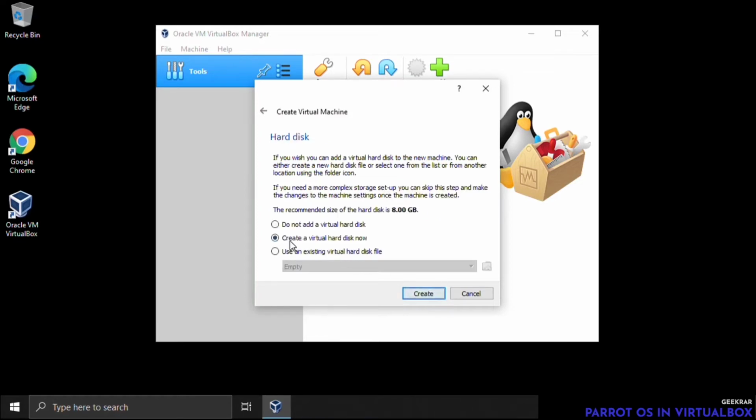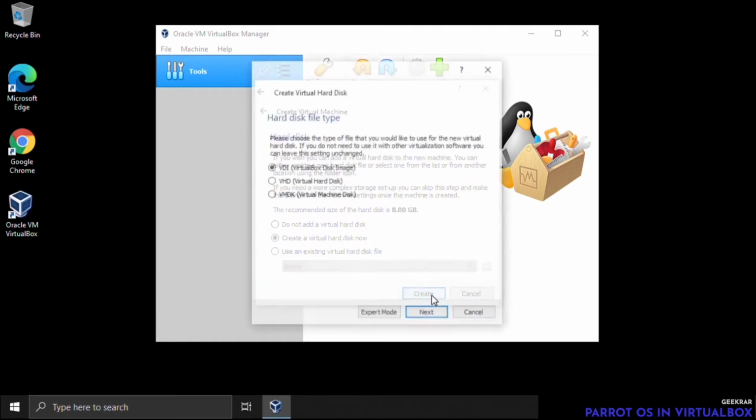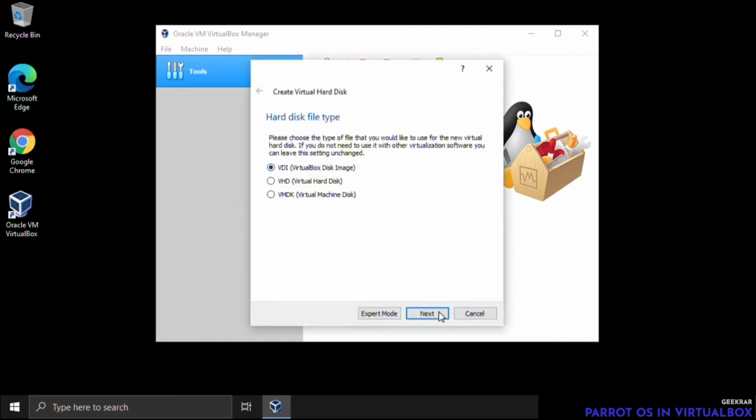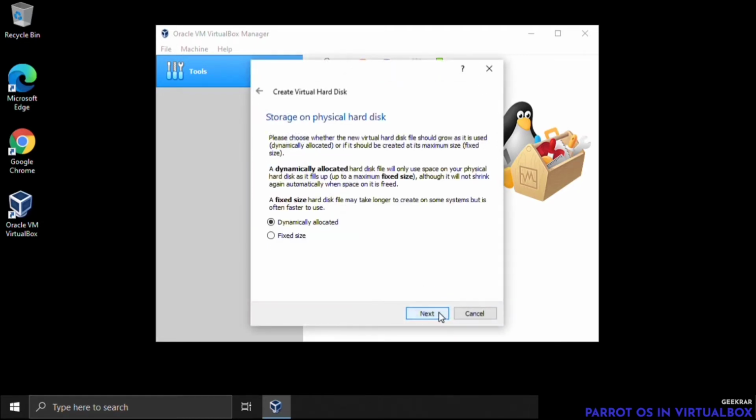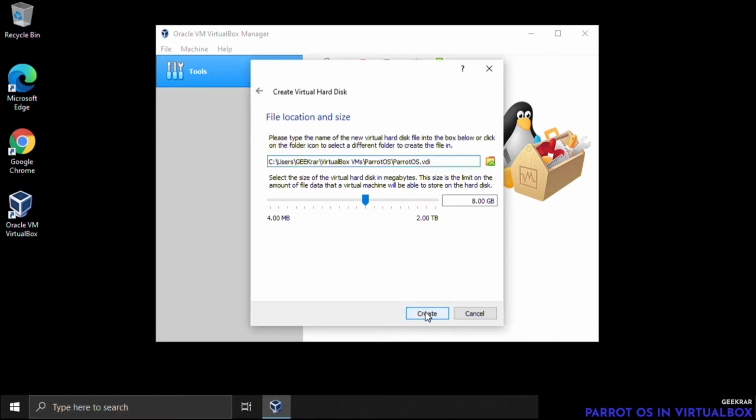Hard disk space, we're going to leave it as Create a Virtual Hard Disk Now. Click on Create. And then VDI, we're going to leave that. Click on Next. And dynamically allocated, we'll leave this setting as well. So here in the file location, we're not going to change the folder that it's installing the image. We're going to leave that as is, but we are going to increase the disk space. Right now it has 8 gigs. We're going to put in 25 here, and then we can click on create.